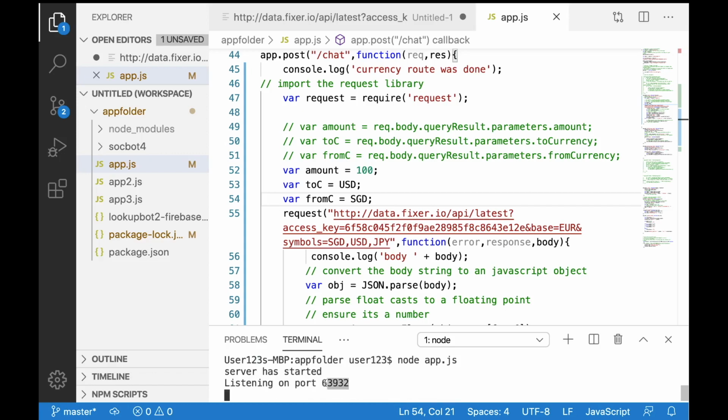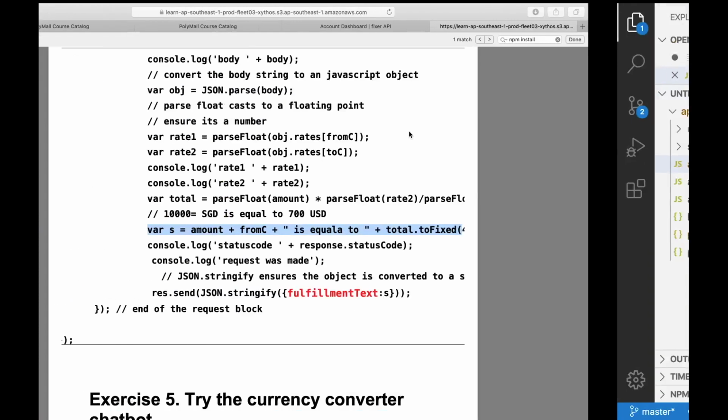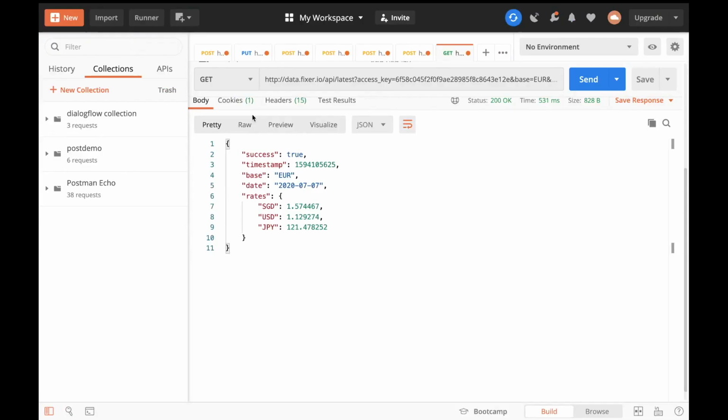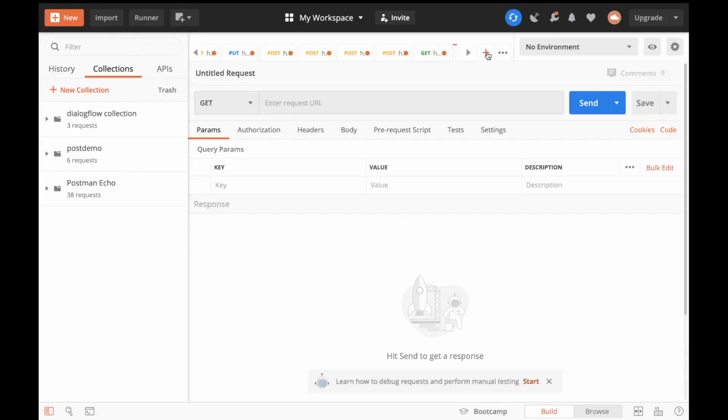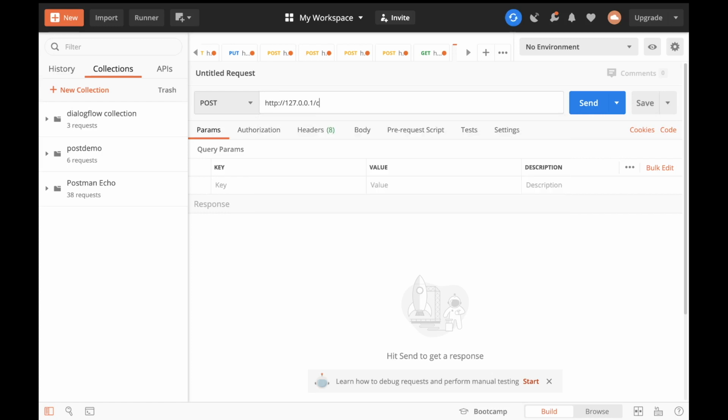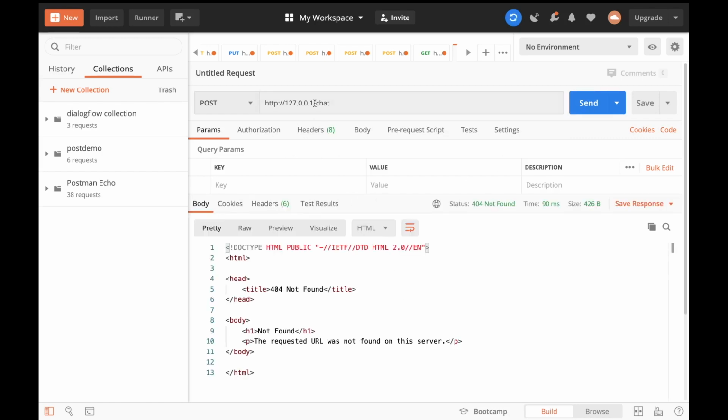Okay, so I'm going to test this now on Postman. Sorry, you cannot test this on the browser because I've set it as a post. Okay, so I'll just click a new one here, and then I'll set it as post, and then I will just set here http://127.0.0.1, colon, the port, /chat, right? So we hard coded everything, so this should trigger, right?